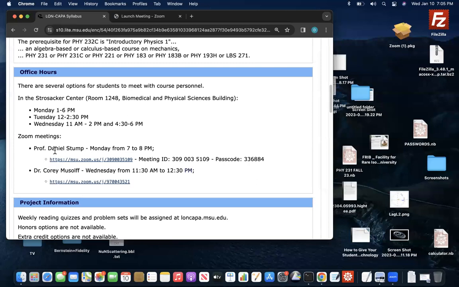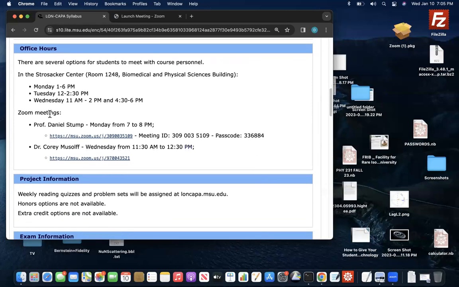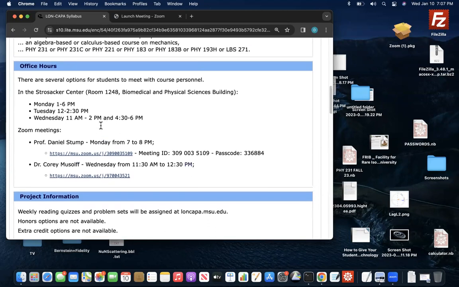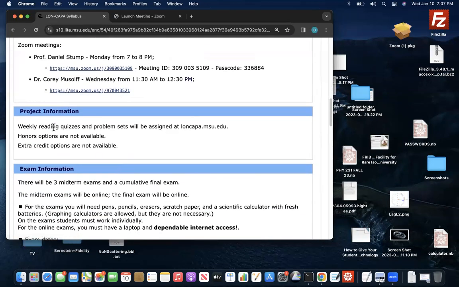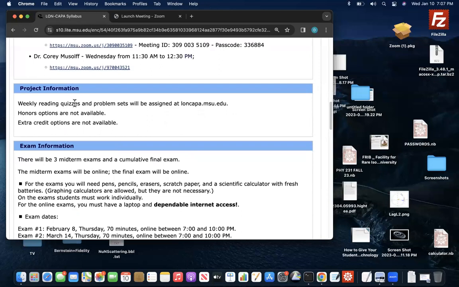There'll be Zoom meetings. I guess most of the Zoom meetings will be Mondays, but not next week, because Monday next week is a holiday. So I think next week it'll be on a Tuesday. But mostly there'll be a Zoom meeting every Monday to review some of the problems in the homework assignment. There'll be weekly reading quizzes and problem sets. They're all assigned on LON-CAPA. We don't offer an honors option for Physics 232.